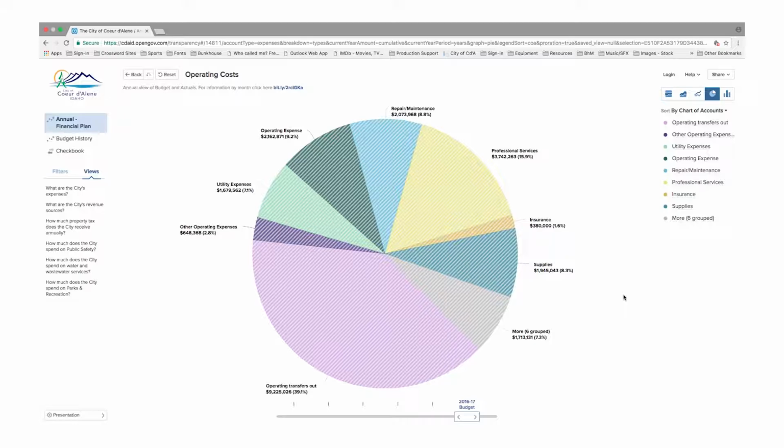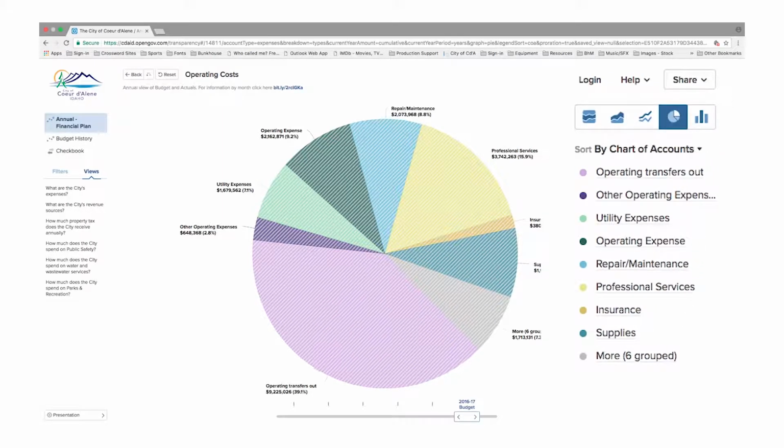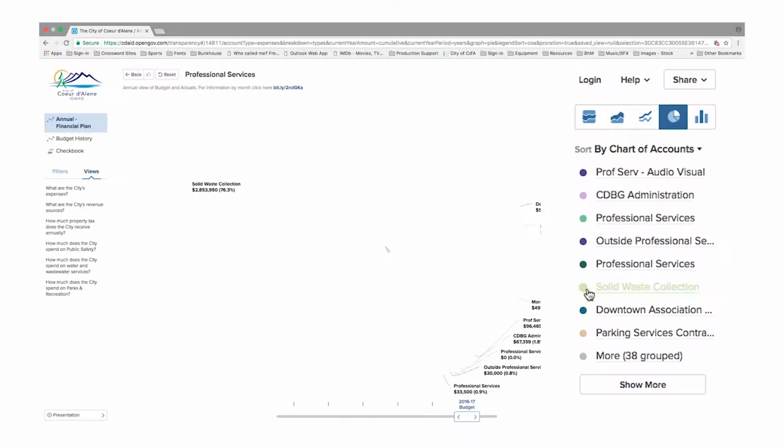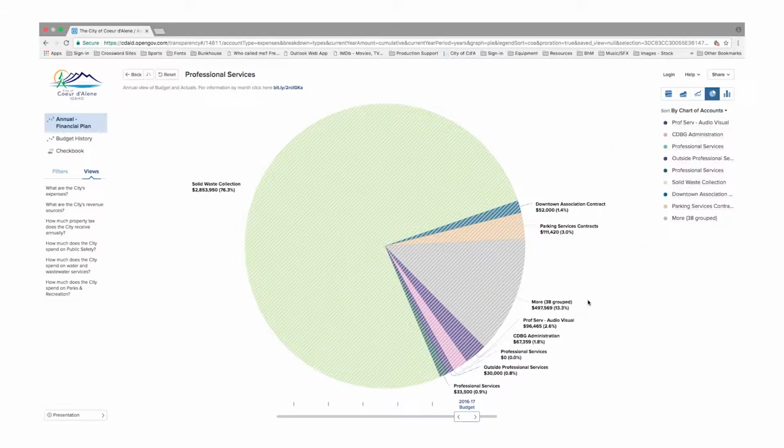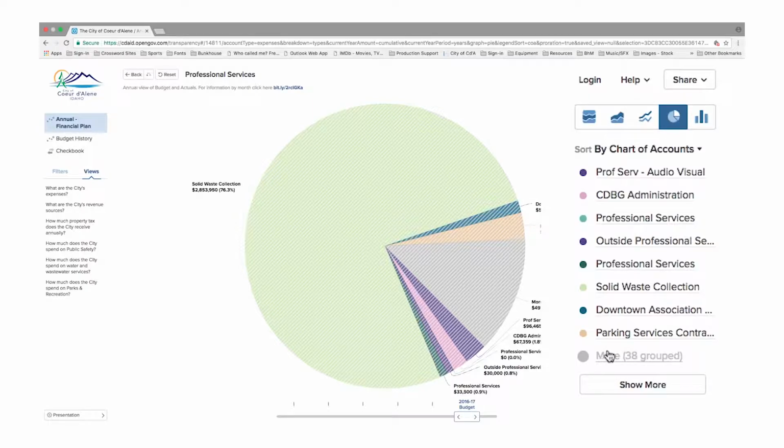Remember that there are other convenient ways to navigate through OpenGov. For instance, back here on the operating costs section of our expenses portion, you can utilize the right-hand bar to find any information and interact with those types of things. Click Professional Services to dial down into that portion of the pie chart. This gives you more detailed information about how we've categorized professional services. Don't forget, many items are grouped, so you can always show more by clicking on the bottom there.